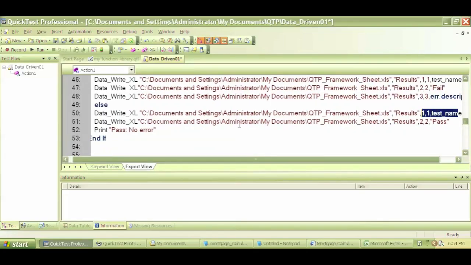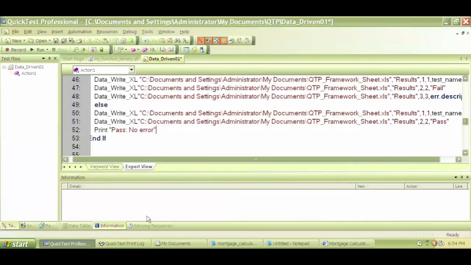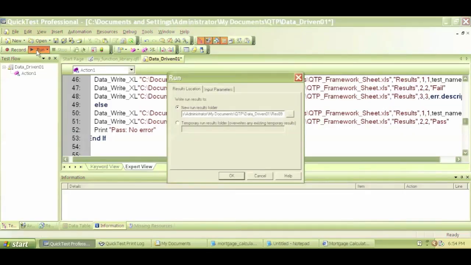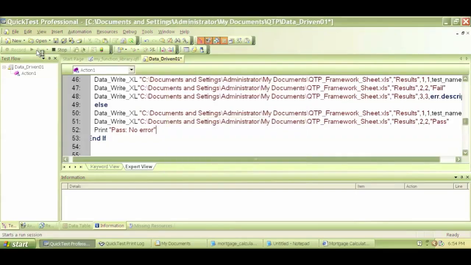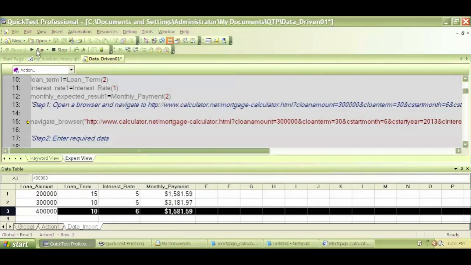So we've made that change, and we've added the test name. So even if it passes, it will still write the test name, right? So let's clear out the data. Just for our information, let's see if I delete the result, this pass result, and I save it, all right? Now let's run this test again. Now let's see if we get some results written back into our Excel sheet.